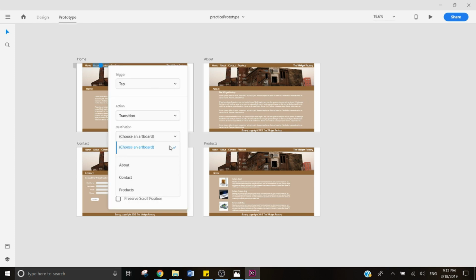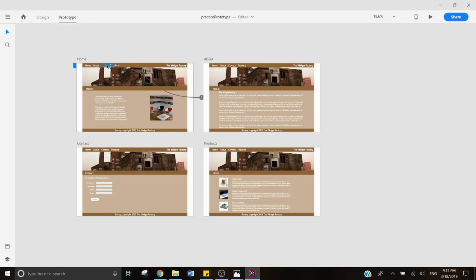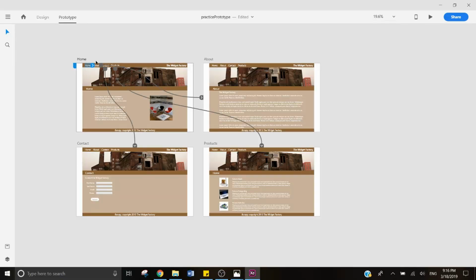To do this, I'm going to choose the About artboard. I can also do an action to show how I'm transitioning to it. The animation will change how it animates to the next page. So I'm going to put no animation because when we created this page, it didn't have any animation. I'm going to go ahead and link these to all the other pages. So now I've got all of these pages linked to all the other pages.